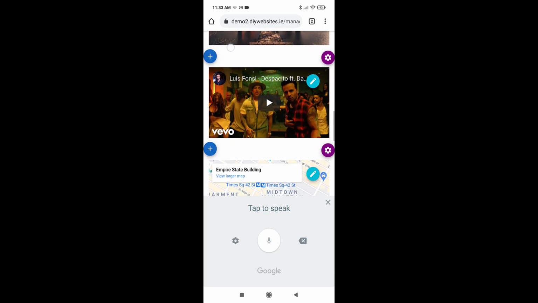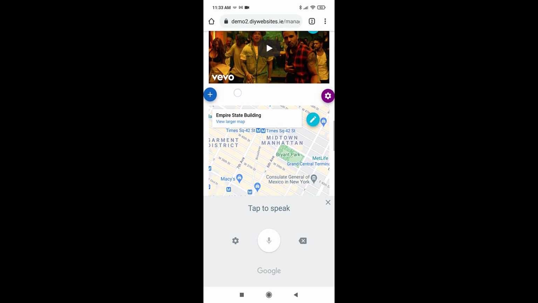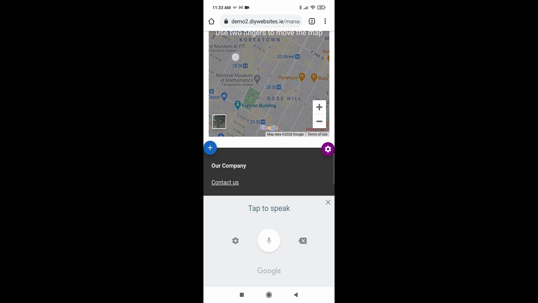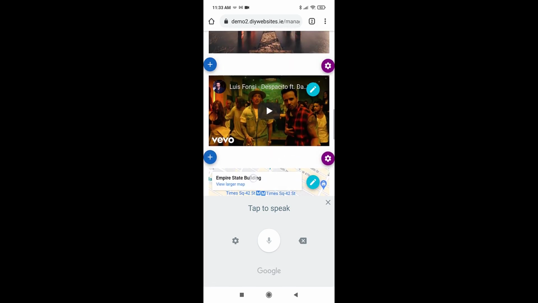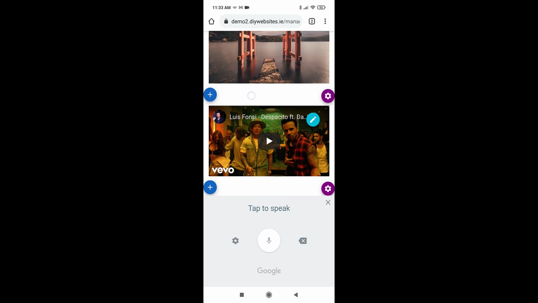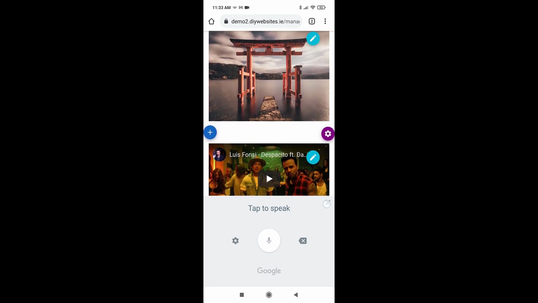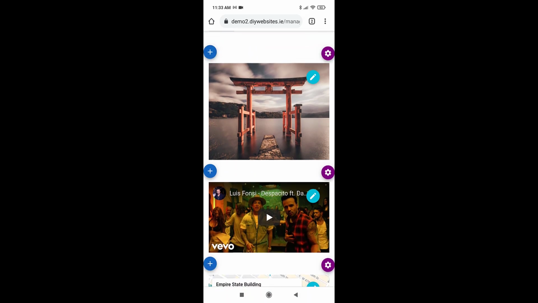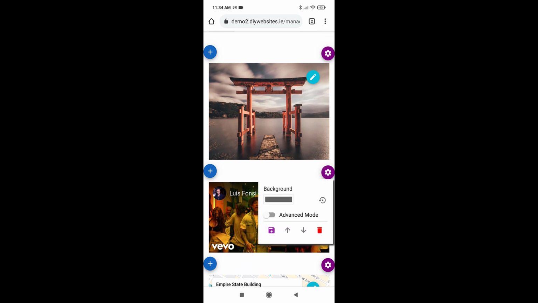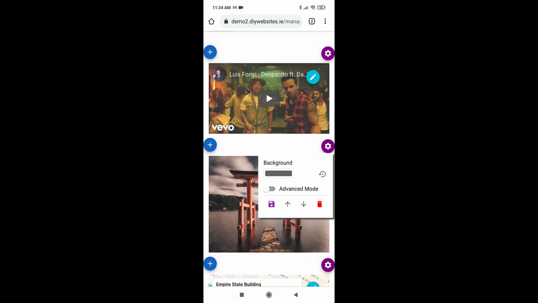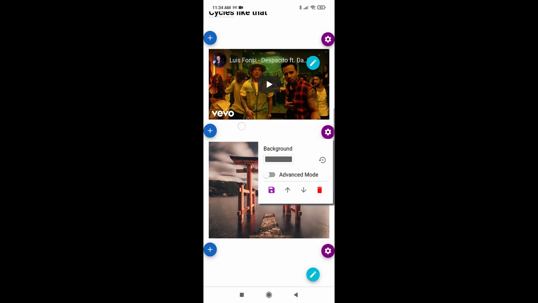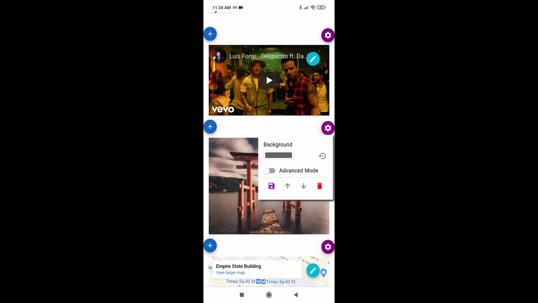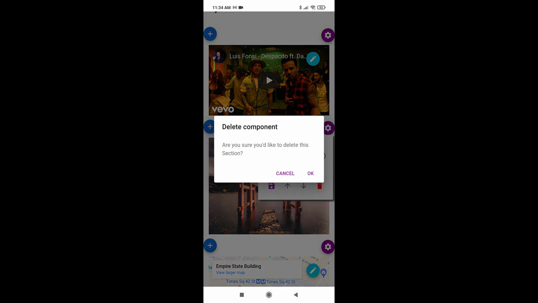And also I can reorder these components on the page. For example, if I want to move the video above the image, I just select here and use that gearbox here. Use the up arrow to move the video on top. If I'd like to remove something, again, that gear icon here, and remove it from the page.